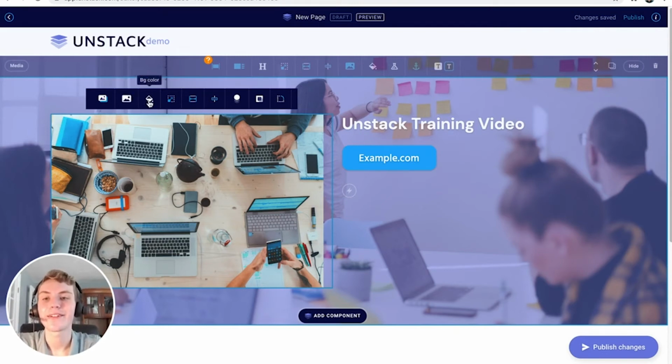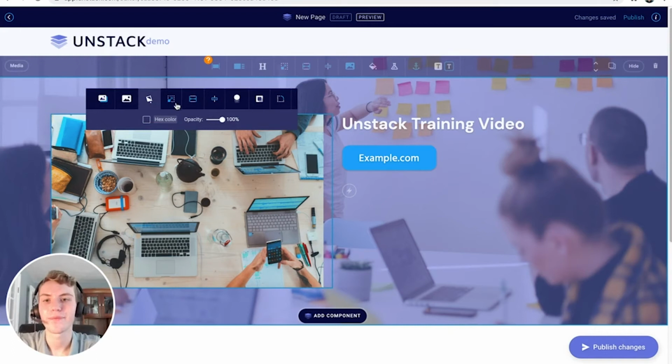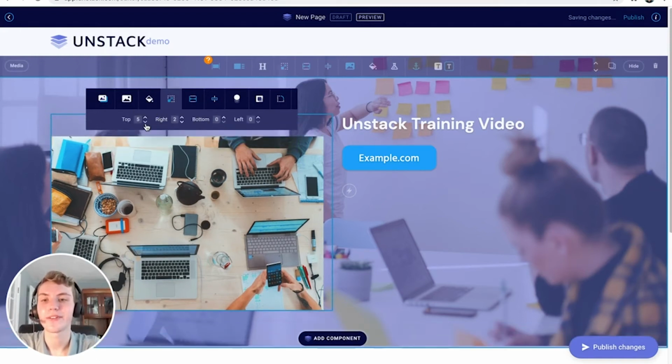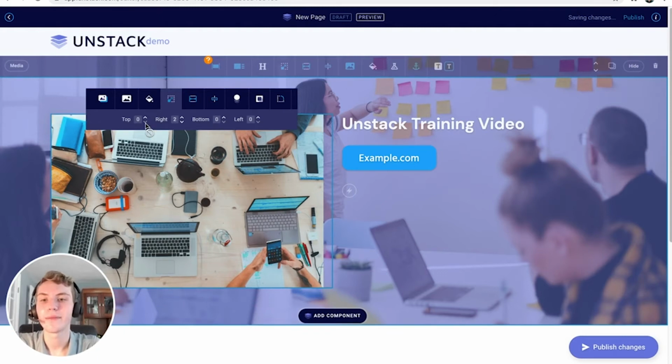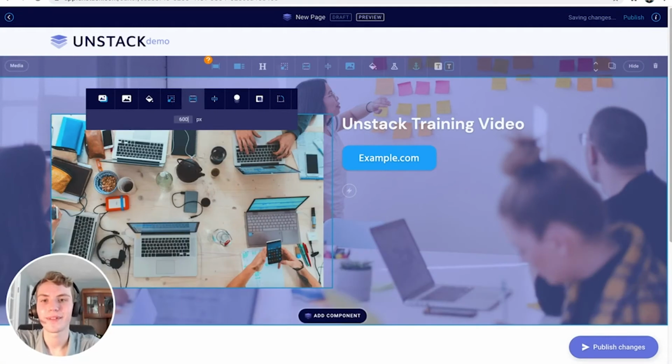Then we have background color. This can go directly behind the image. You'll notice that it will fill the space that is currently outlined in blue. Then you have spacing. Spacing controls spacing on top of, to the right, bottom, and left of the element. Max width will control the maximum width that that image can span to. This could go 400 pixels, 500 pixels, and beyond. This can always be adjusted to your necessity.